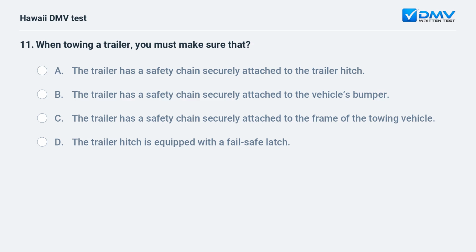When towing a trailer, you must make sure that a. The trailer has a safety chain securely attached to the trailer hitch. b. The trailer has a safety chain securely attached to the vehicle's bumper. c. The trailer has a safety chain securely attached to the frame of the towing vehicle. d. The trailer hitch is equipped with a fail-safe latch.